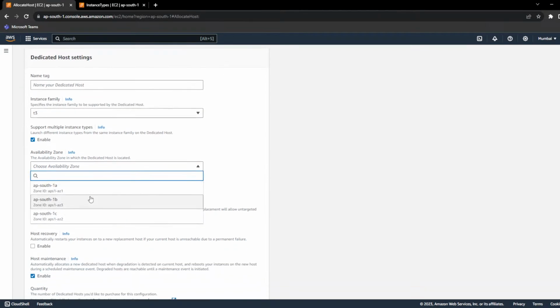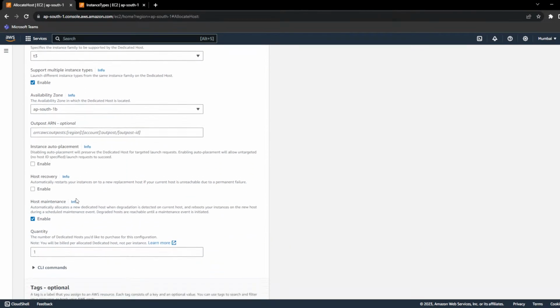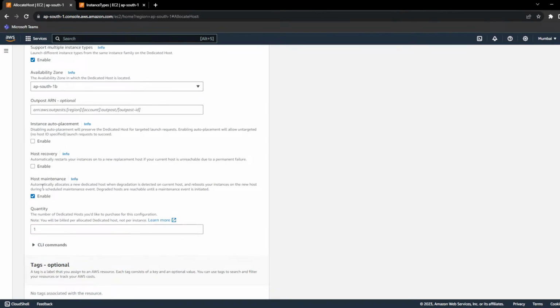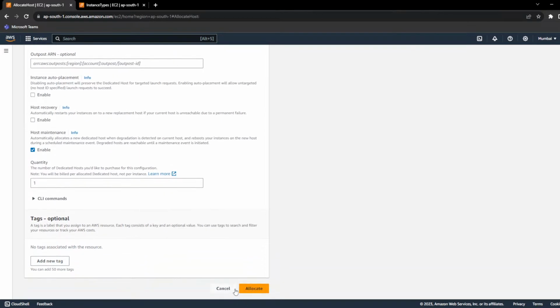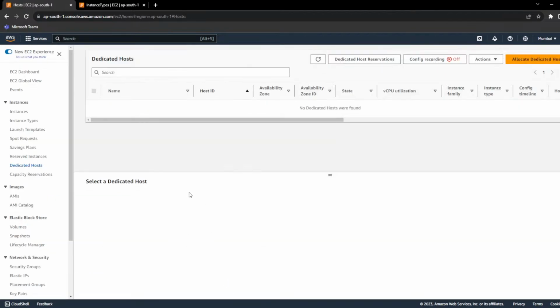Which AWS zone do you want to create this thing? Okay, yeah, that's it. Just create a dedicated host. So these are on a required basis.